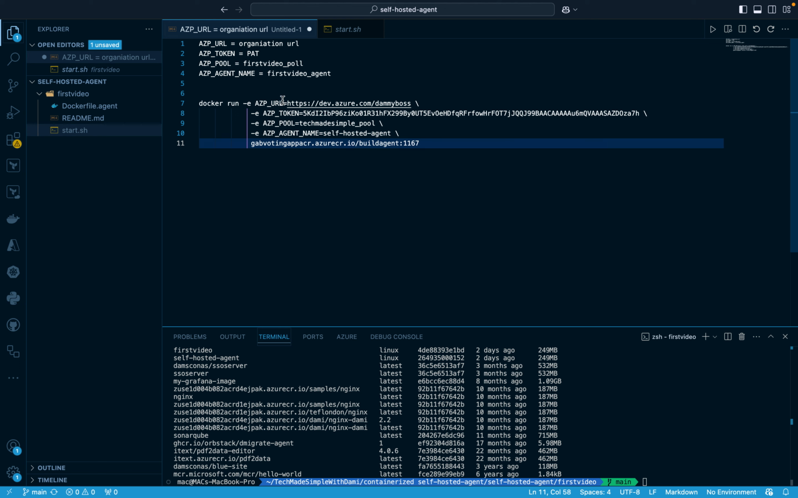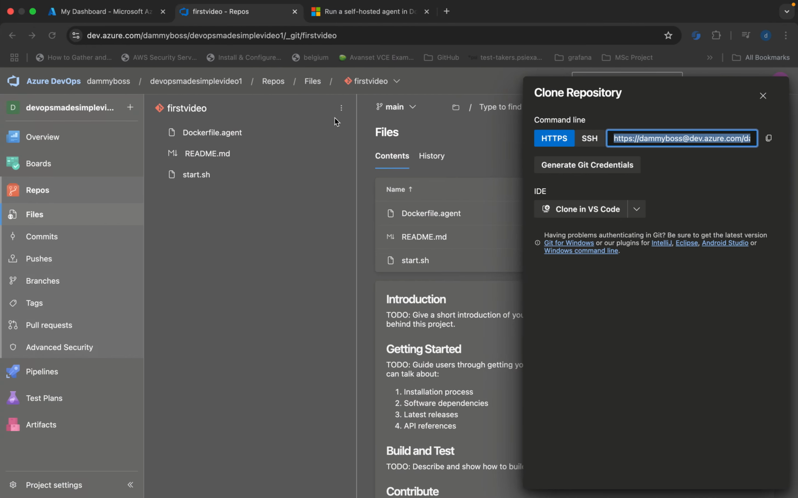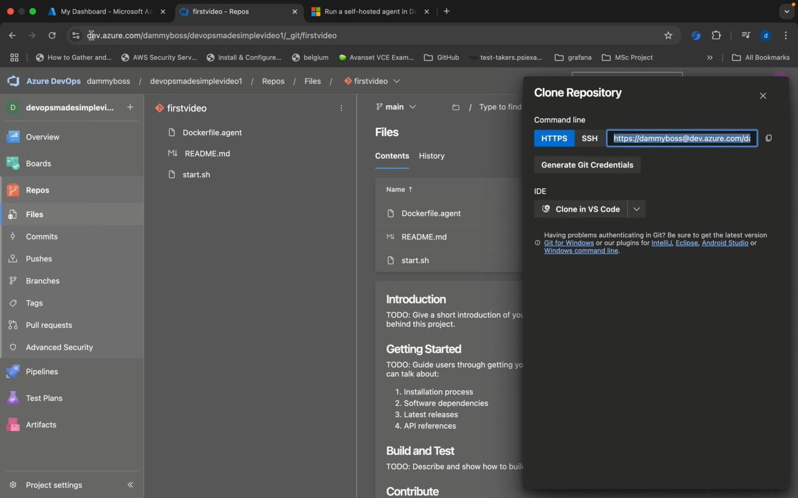Like I earlier mentioned, this is the AZP URL. This is the Azure DevOps organization URL. I'm just gonna show us real quick. As you can see here, this is the URL, right? And the value after the first slash is actually the organization name. So all we need is all of this, including the HTTPS, right?